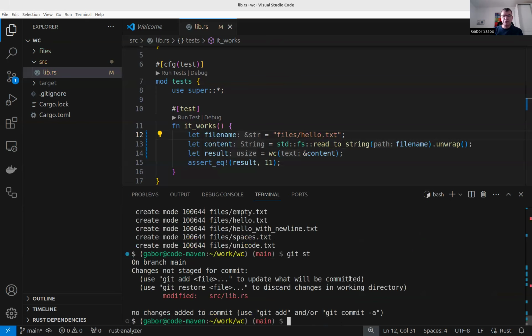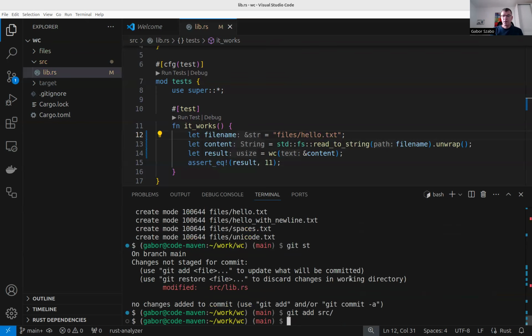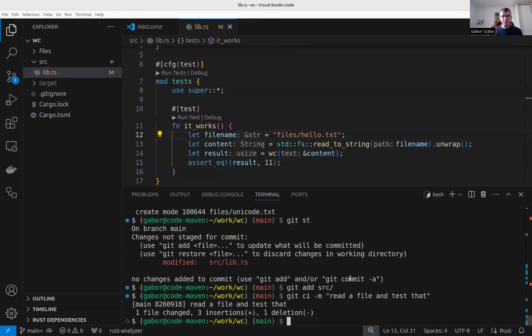And the other step would be to git add src lib, and commit with the message: read the file and test. Okay, whatever.